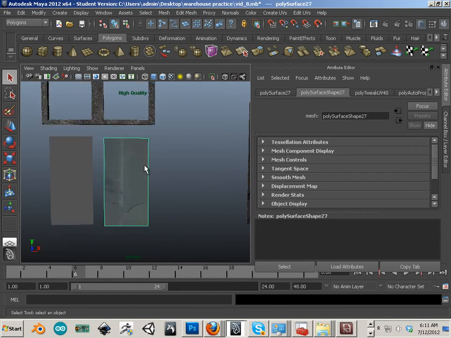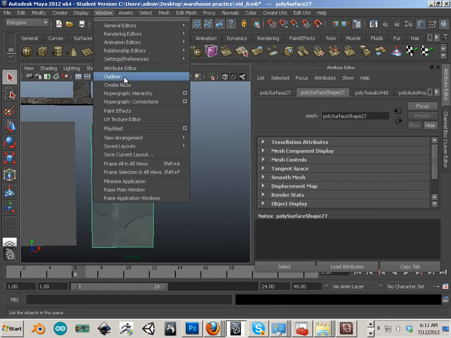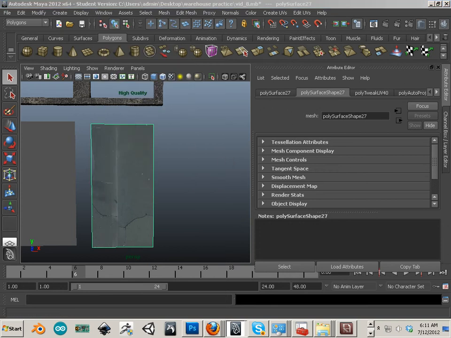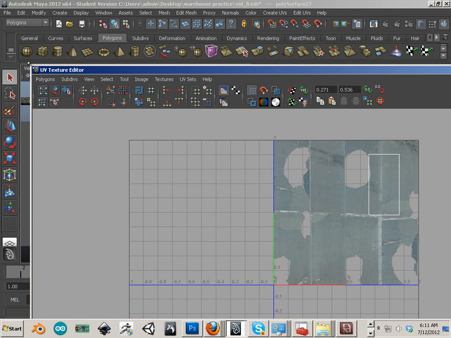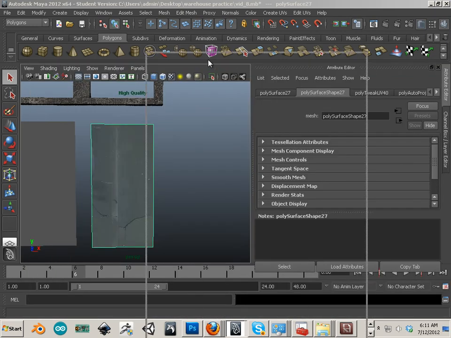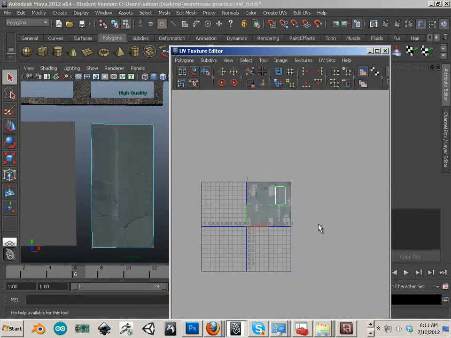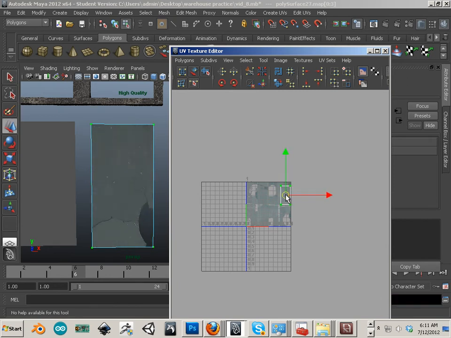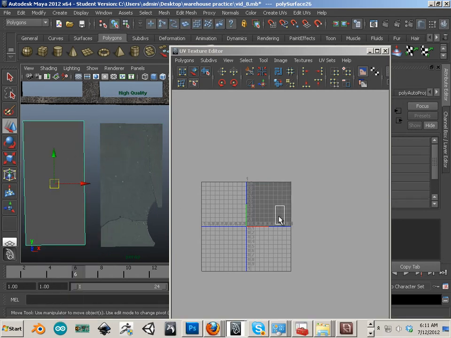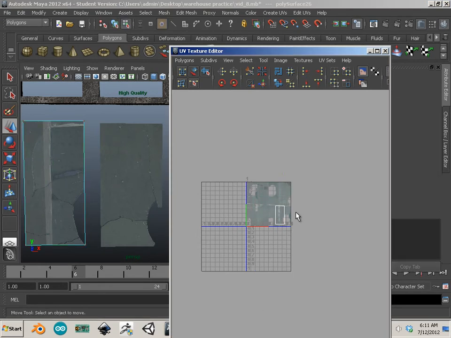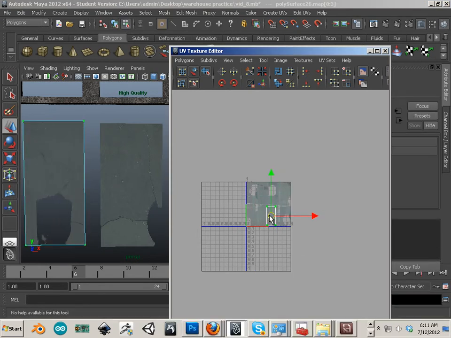All right, so this is how it works. I apply it to the glass, and then I go into the UVs of the glass. And let's see if I can show this at the same time. And I'll just move these around. Okay, so there we go. This one's got a hole there. This one's got a couple cracks over here.